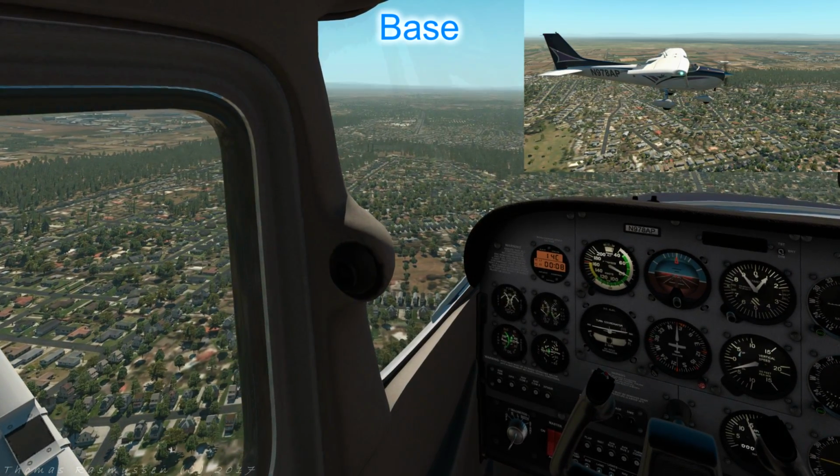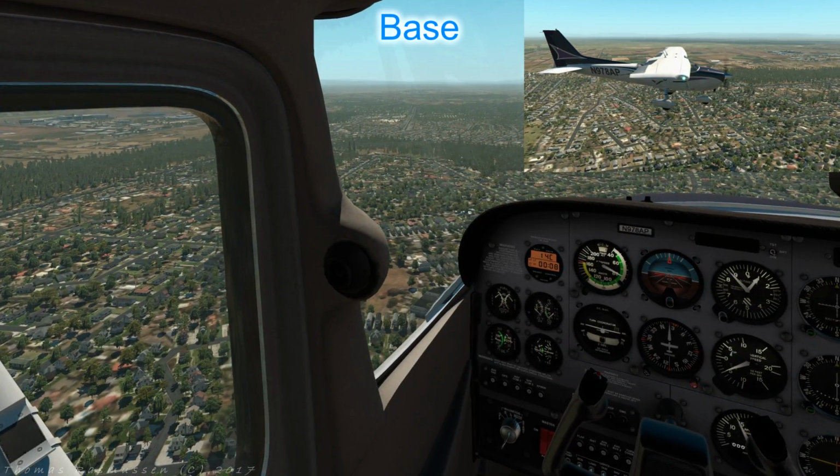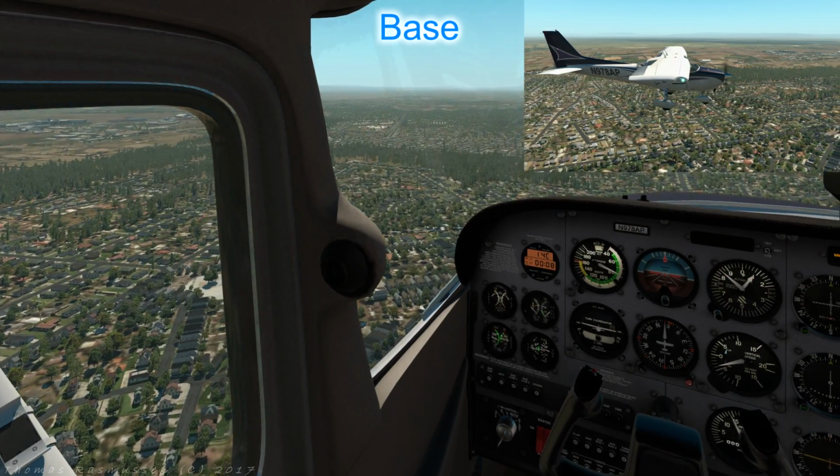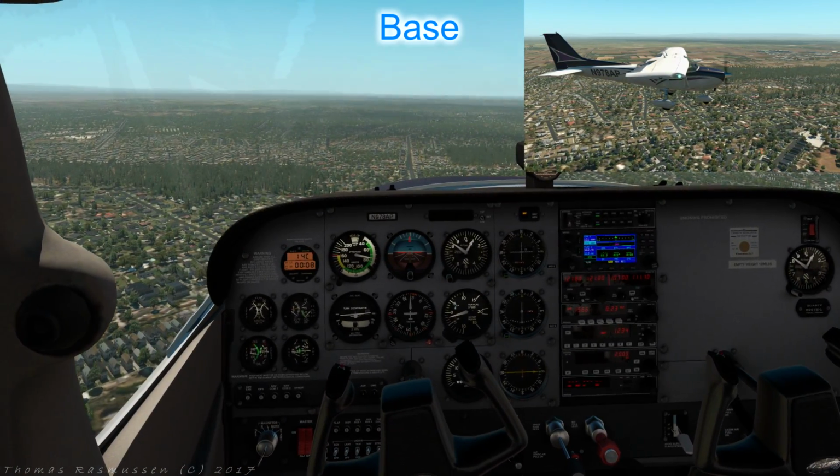The more difficult case is probably where you have a strong wind from behind you on base, as your time to descend to 500 feet can be very short.